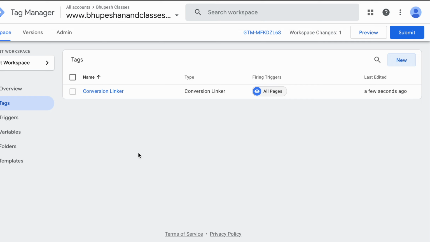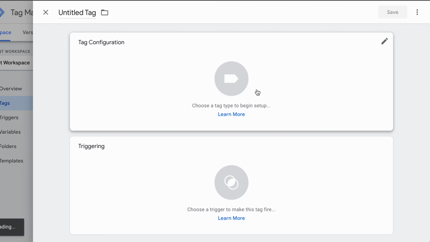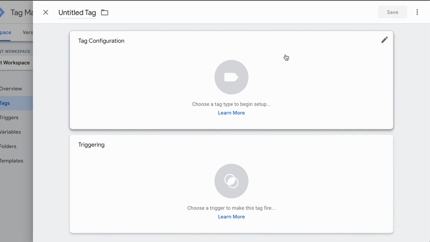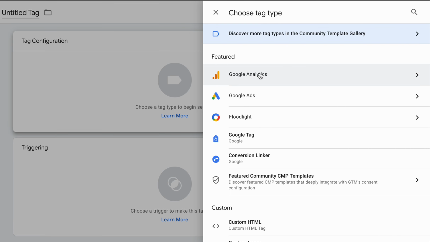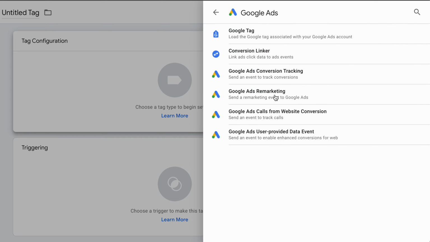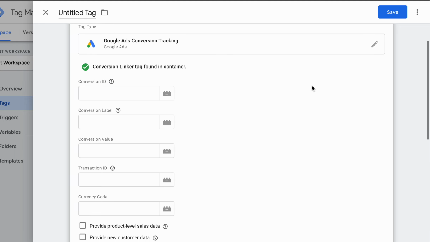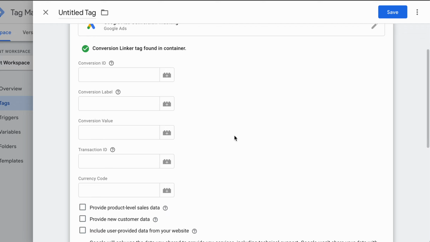Can you click on new tag on the top right again? Now click on tag configuration, the first one. Now we are taking the conversion from Google Ads, so we'll click on Google Ads. Now Google Ads conversion tracking, the third one, because we are doing conversion tracking. You see the conversion linker is already found in the container. Google Ads conversion tracking we have done. Now we'll have to connect the conversions to the Google Tag Manager.